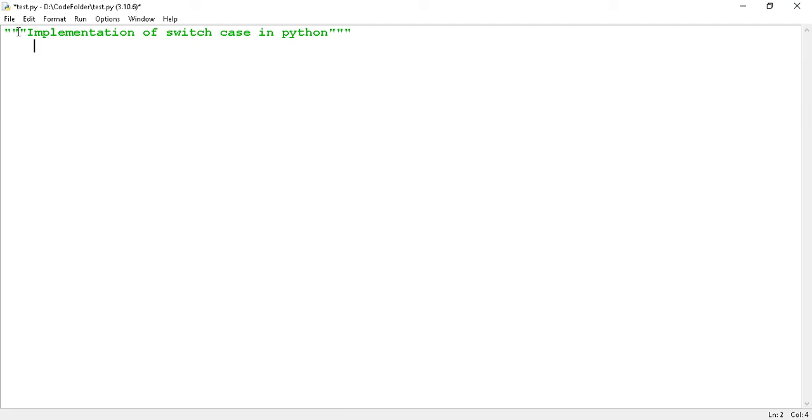Hello friends, today we are going to see the implementation of switch case in Python. This switch case feature is available in C and C++, where it is used whenever you want to check multiple conditions and, based on those conditions, get an output. This feature was not available in Python, but from Python 3.10, it is newly launched.